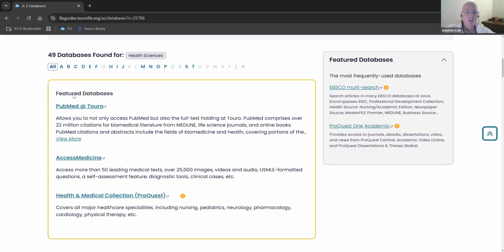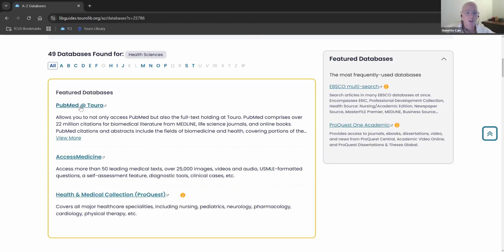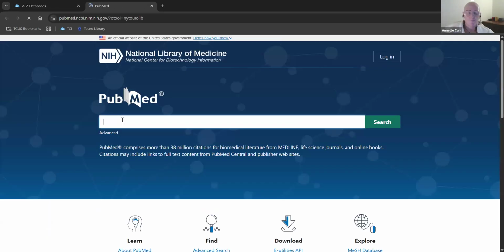Okay. I'm going to show you the top two here. Okay. I'm going to show you PubMed, and I'm also going to show you Health and Medical Collection ProQuest. So PubMed is the first one. Nice thing about PubMed is all the articles in PubMed are peer reviewed.